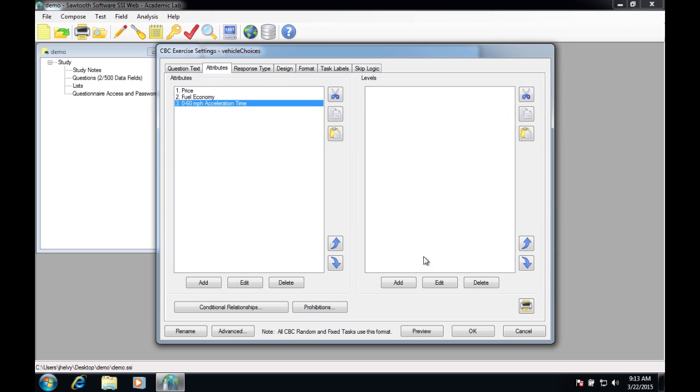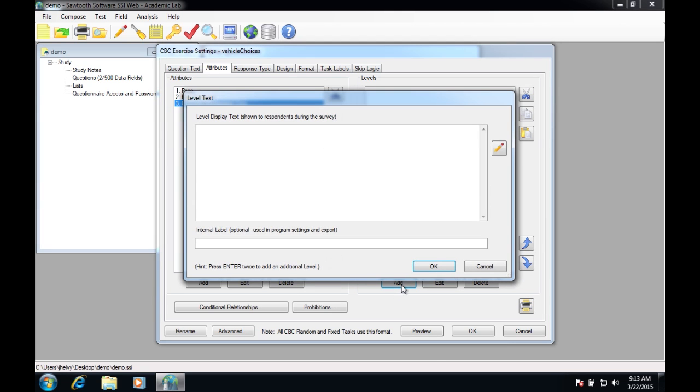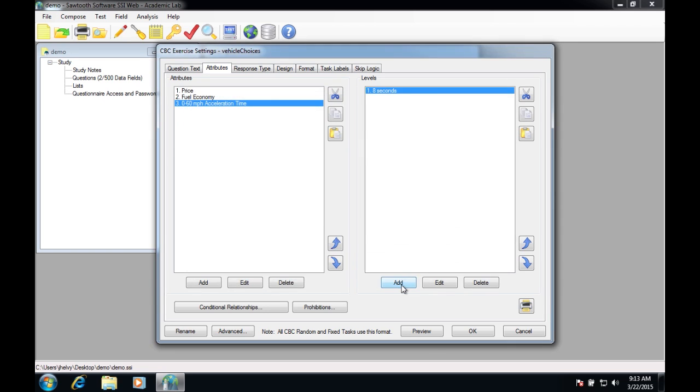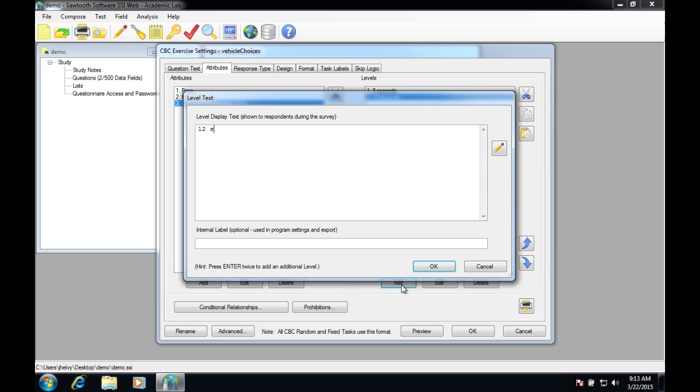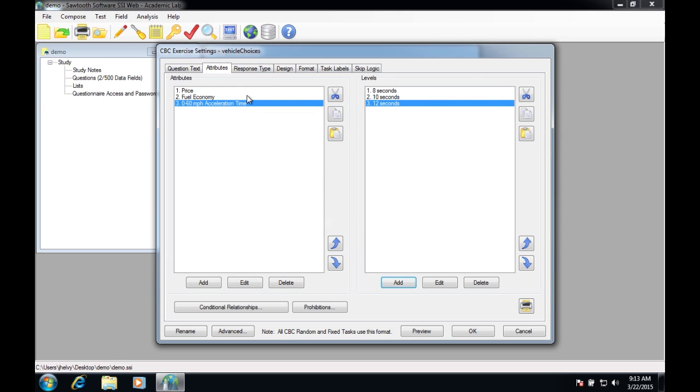And acceleration time, let's say have a relatively quick car, maybe 8 seconds, 10 seconds, and let's say 12 seconds. Okay. So I've got some attributes, I got some levels. I have 3 attributes and 3 levels each. Now we need to make our design. Before we go forward, you can do some prohibitions and other things. So you can select that you don't want specific combinations to show up.